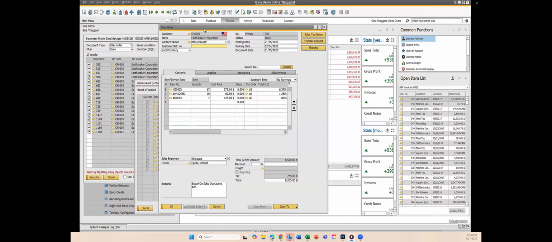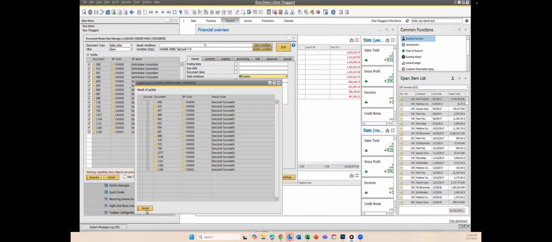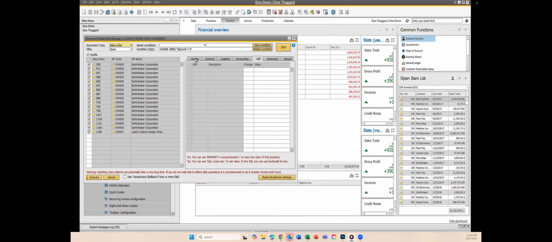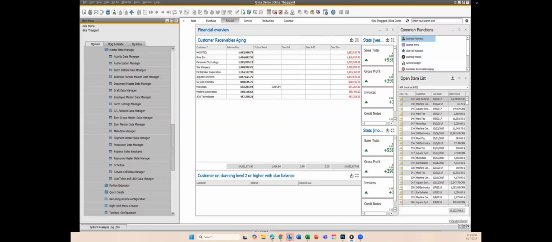So click on the sales order, and I just want to double check that, yeah, Bill Levine is listed as the sales employee. So I'm convinced. So that's it. That was an example of what you could use the Document Master Data Manager to update sales orders with. And again, you can click through the tabs and see all the things that you can select here. So exit out of there.